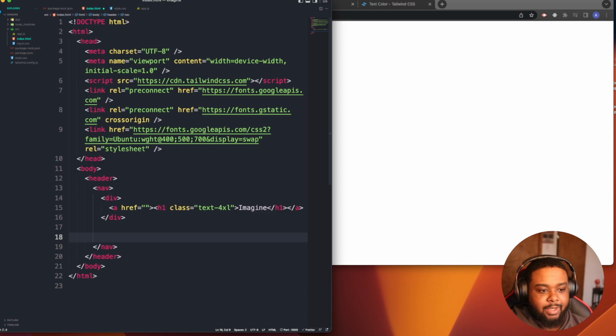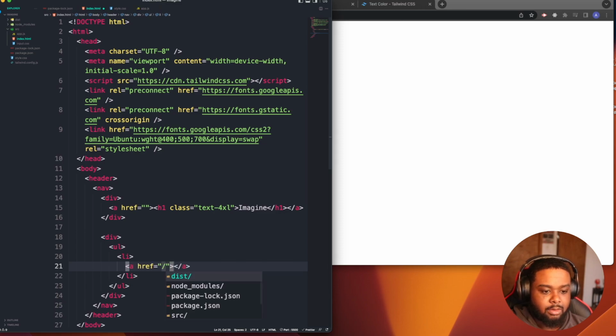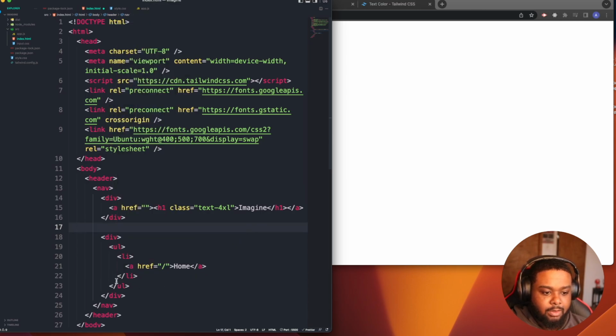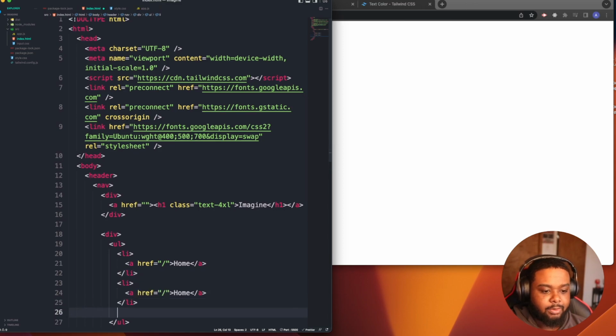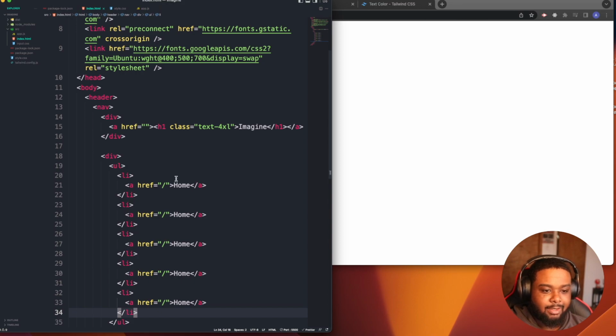Okay, so in our nav, we got that. And now we need another div. And this is going to hold our UL. And then our LI. Let's do an LI of... Yeah, we could just do that for now. And then we can just do home. So just simple stuff. So home, I don't know how many links. 1, 2, 3, 4, 5 links, I guess.